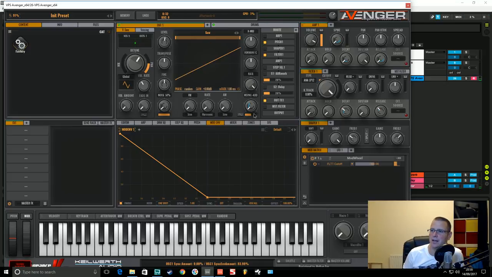This at the bottom here is the envelope amount. This is the speed, actually. Yeah, so that's your envelope length. This is your envelope amount, the blue line.